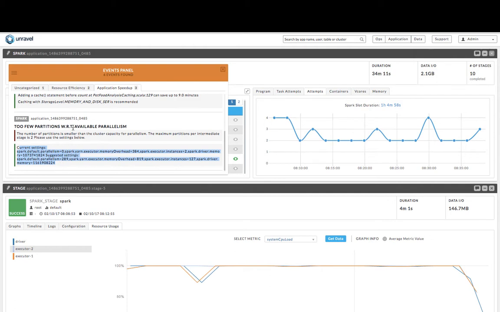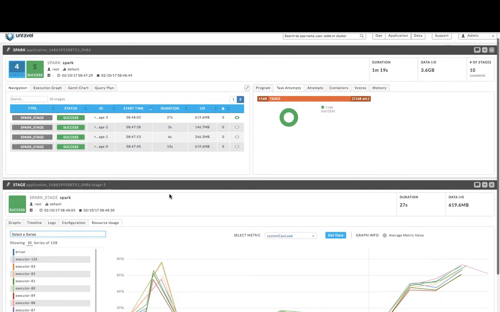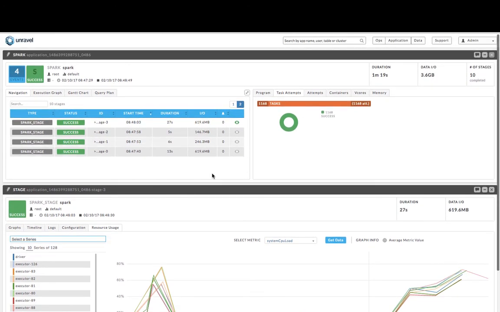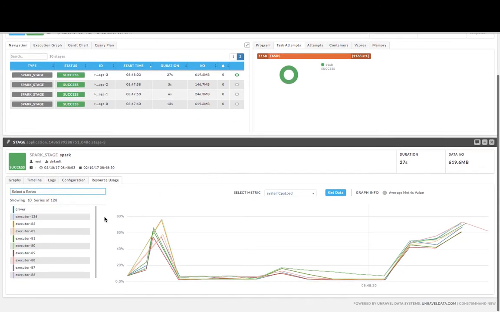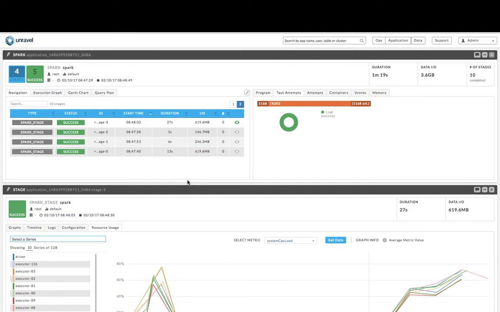Let's review the optimized run of this application after applying the recommendation provided by Unravel. As you see, the updated Spark application ran significantly faster. More importantly, it also leveraged a lot more executors, thereby increasing the parallelism available in the cluster. In this case, the Spark application ran for 1 minute 19 seconds compared to the earlier run of 34 minutes, representing a significant speed up.